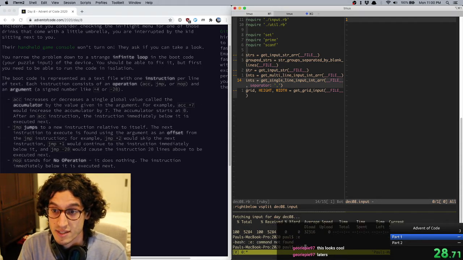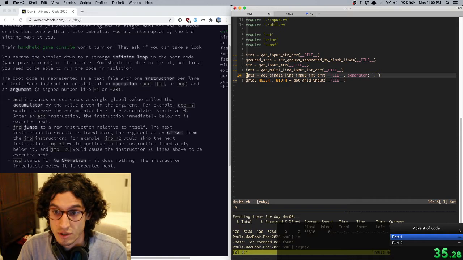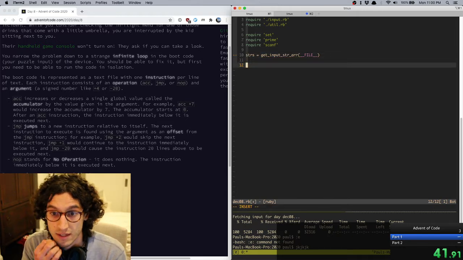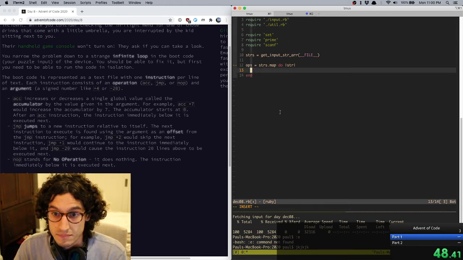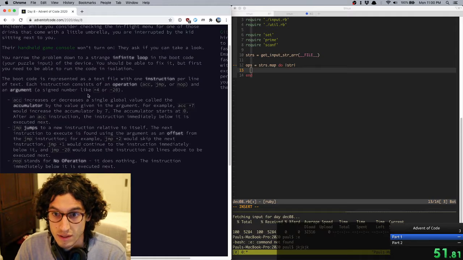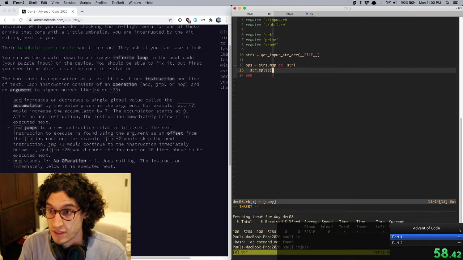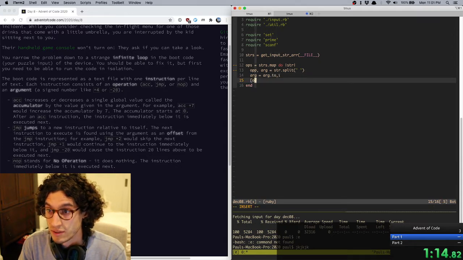The boot code is represented as a text file with one instruction per line of text. Each instruction consists of an operation. ops equals stdin.map do |str|, each is an instruction. Operation, op, arg equals str.split(' '), assign number, arg equals arg.to_i, then op, arg.